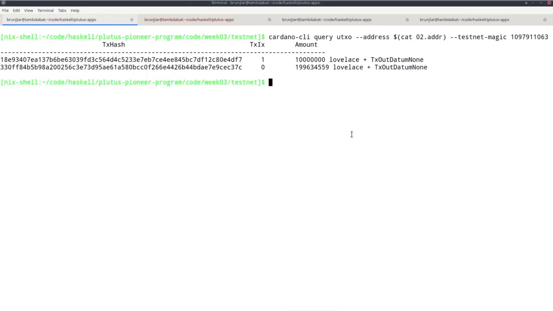So let's query address 2 again. And we see the gift has arrived. So it's a little bit less than 200 ADA because we paid the transaction fee for the grab from that. If you recall, the only TX in we specified was the UTXO at the script address. So the transaction fee comes out of that pot. But it worked. So we were finally able to retrieve the gift.